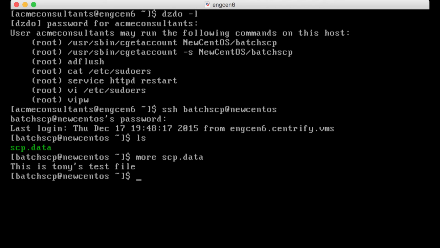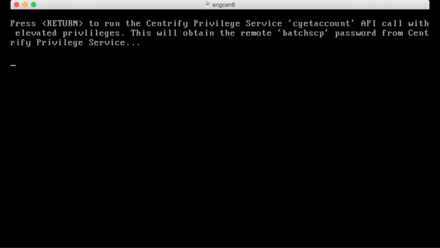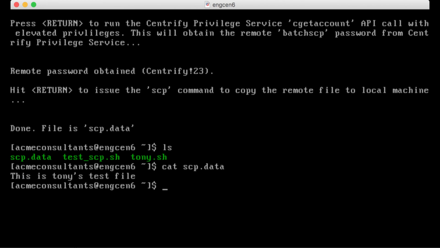Okay, let's exit this SSH shell and go back to the source machine, and let's just run the demo. And everything worked. The configuration is complete.